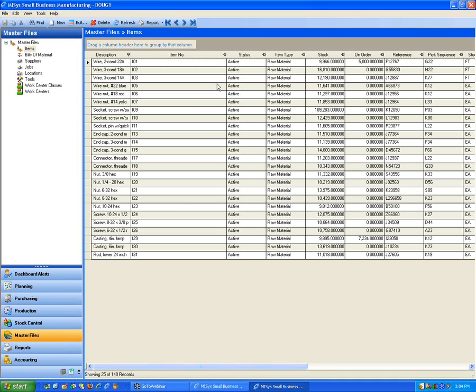Can you import currency codes and currency rates from ACPAC? Well, the currency information can be brought in and synced up with ACPAC, but again, that's another session.